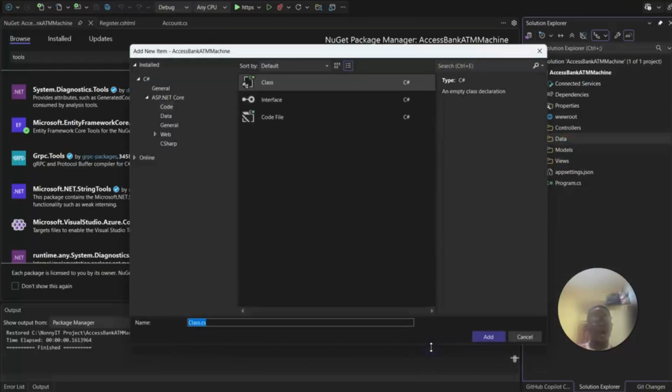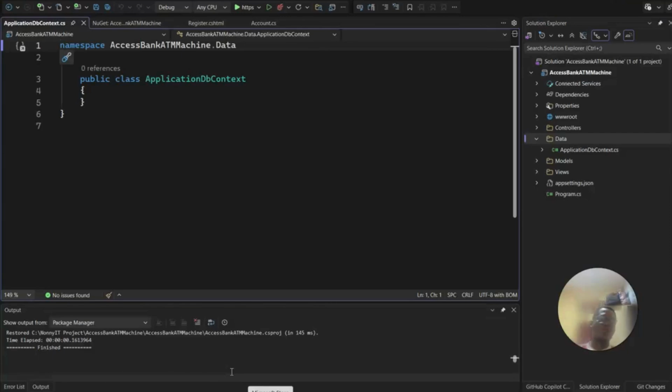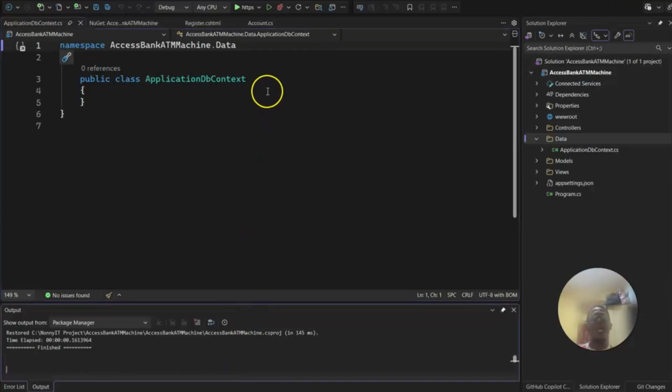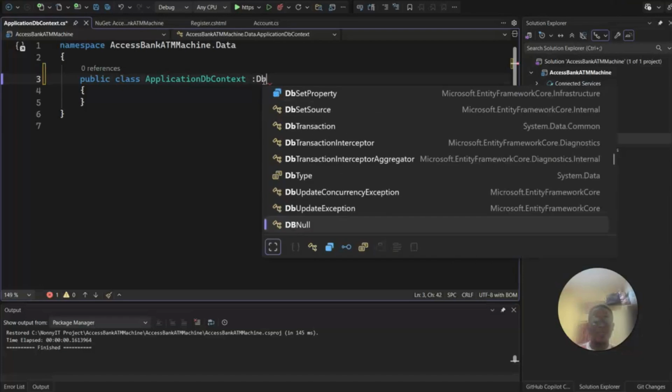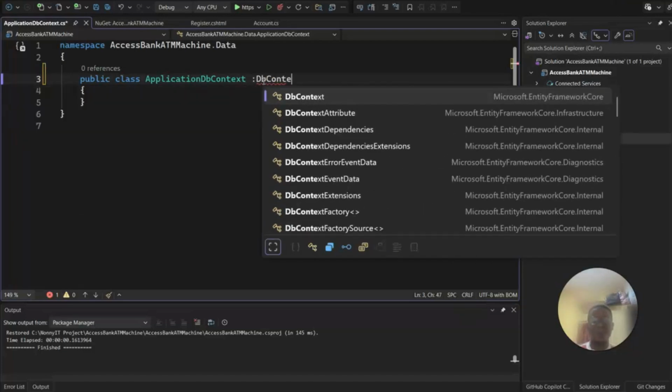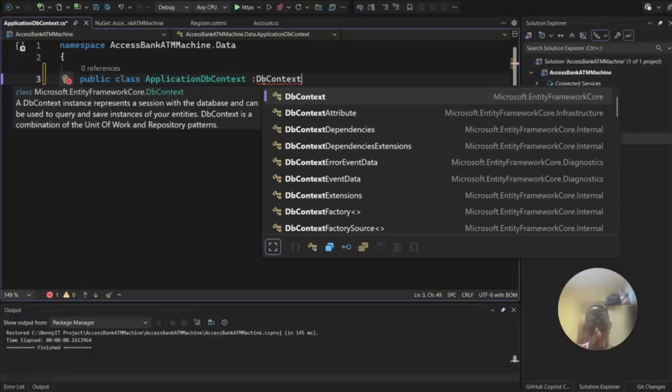The name of our class will be ApplicationDbContext. Once you have created the class, make it a public class called ApplicationDbContext. Now we're going to inherit from a special class that is built into Entity Framework, and the name of that class is DbContext. This is a special class that comes from Entity Framework, so we need Entity Framework for us to access this particular class.